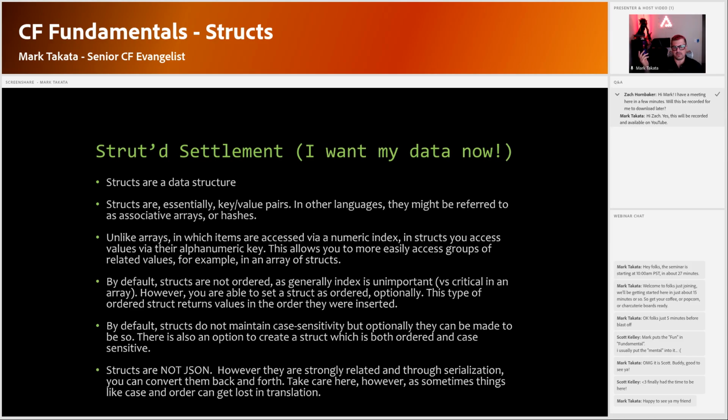What are structs? What is a struct? Why is it when you say struct to someone in a different programming language, they look at you like you grew some horns on your head? Well, structs are just data structures inside of ColdFusion, and most programming languages actually have something very similar or identical to them. They're known as key value pairs, associative arrays, hashes. Essentially, every programming language out there has something like this because it's incredibly useful, incredibly powerful, as you'll see.